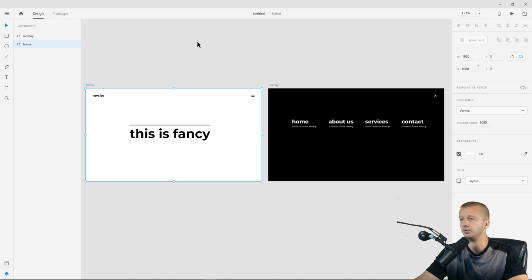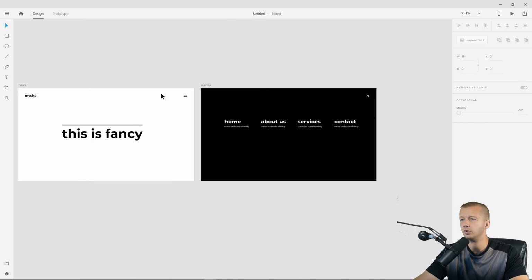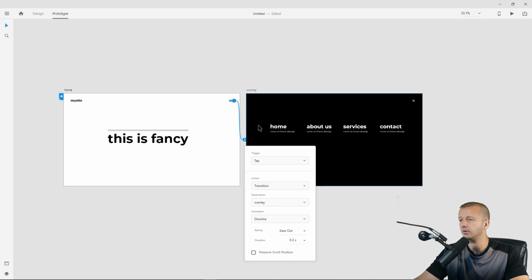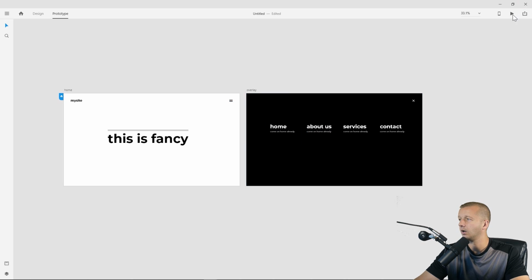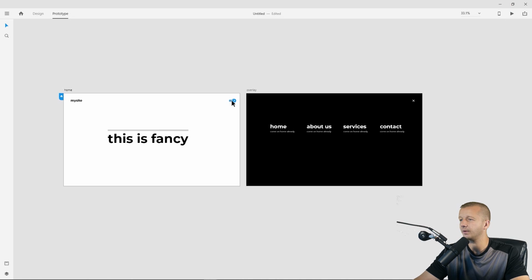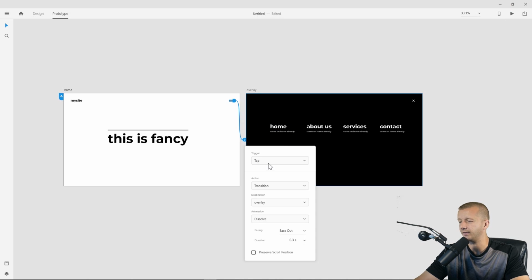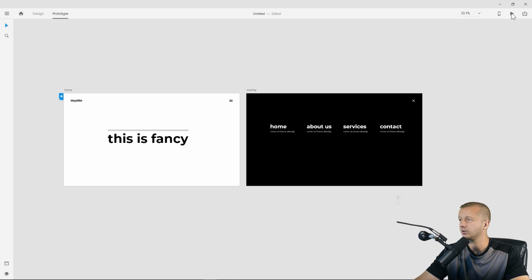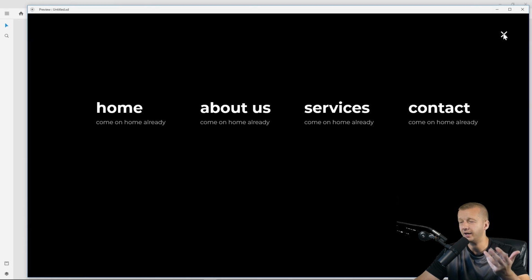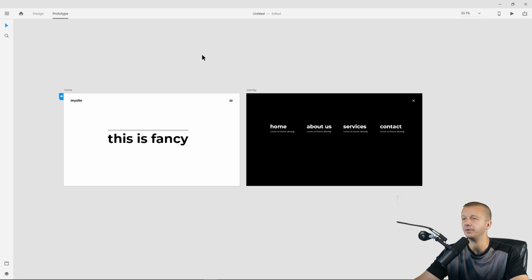If we go here to the prototype section, we drag this over here, put transition none, hit play, and click it. I'm going to make sure this is the, actually, yeah, it's a tap transition. Sorry about that. So now if we click this, do you just want it to be like that, or do you want to have animation come in?